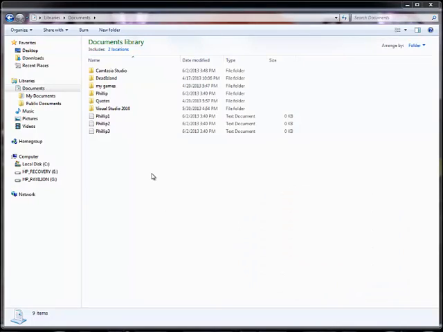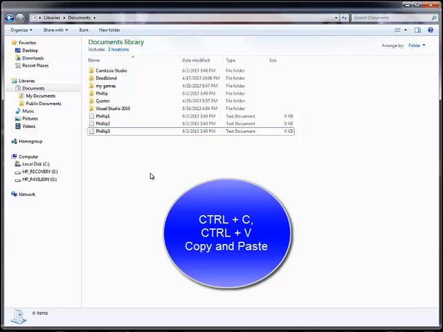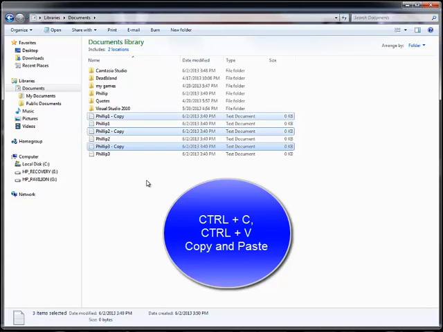So sometimes when you copy, you want to copy not only one file, but you want to copy multiple files. In that case, it's as simple as highlighting multiple files. I'm going to use the keyboard shortcuts, Control C, Control V, and there's all my copies.